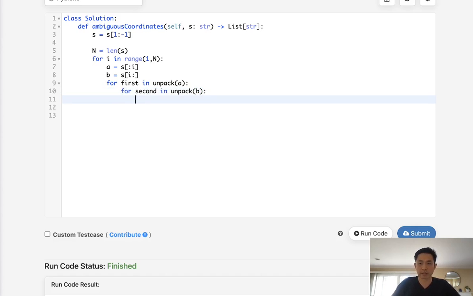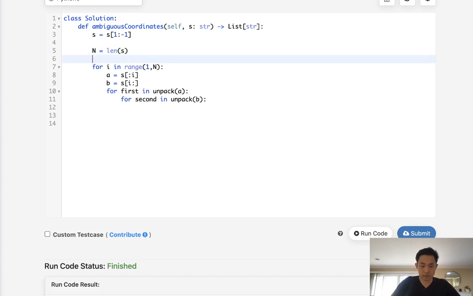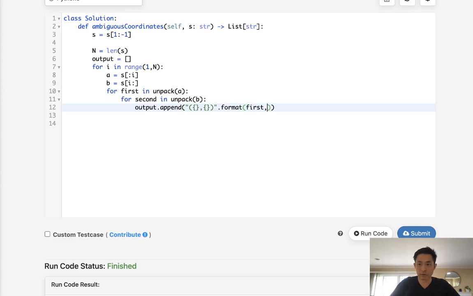And we basically just need to append to some sort of output the possible strings here, all the possible combinations. So output append, and I'm going to use string format. I'll just say, let's see, we have this, and we're going to have two numbers. So we'll say format first, second.